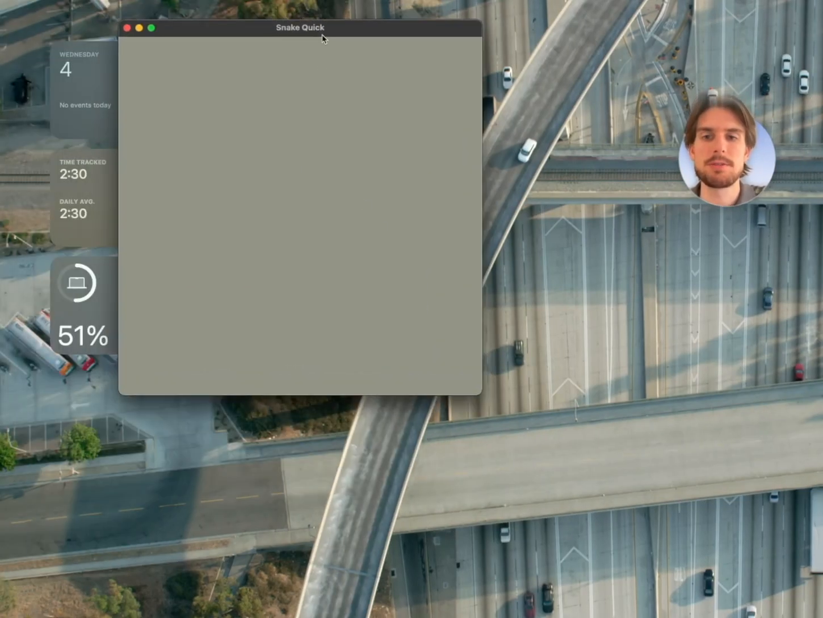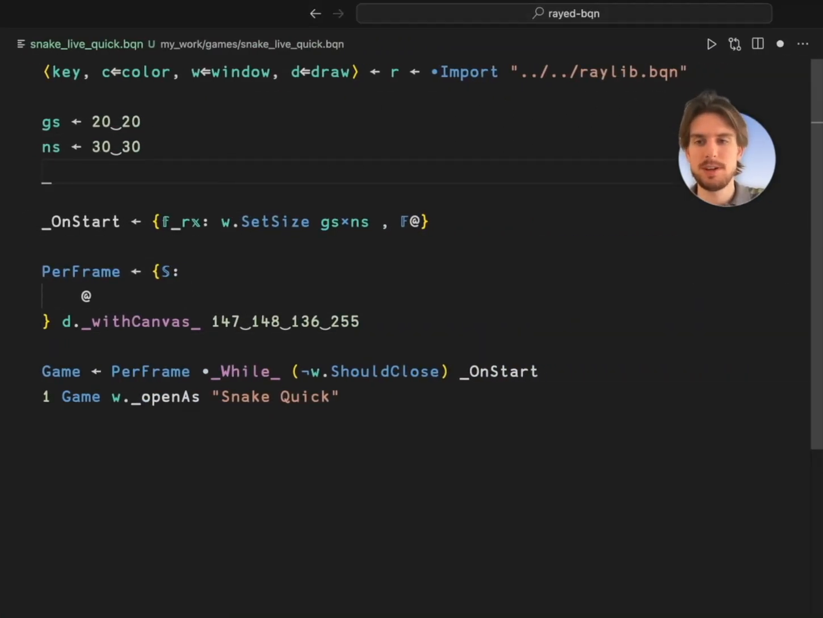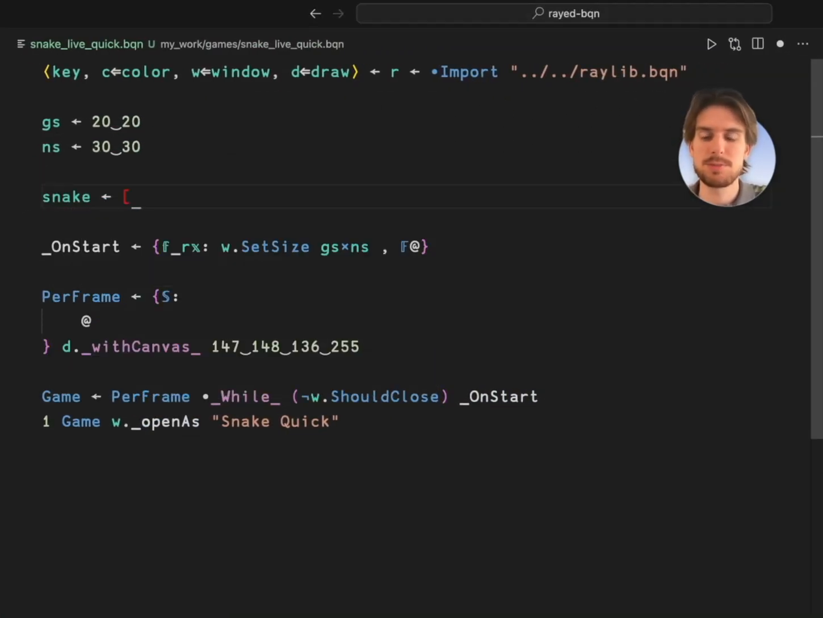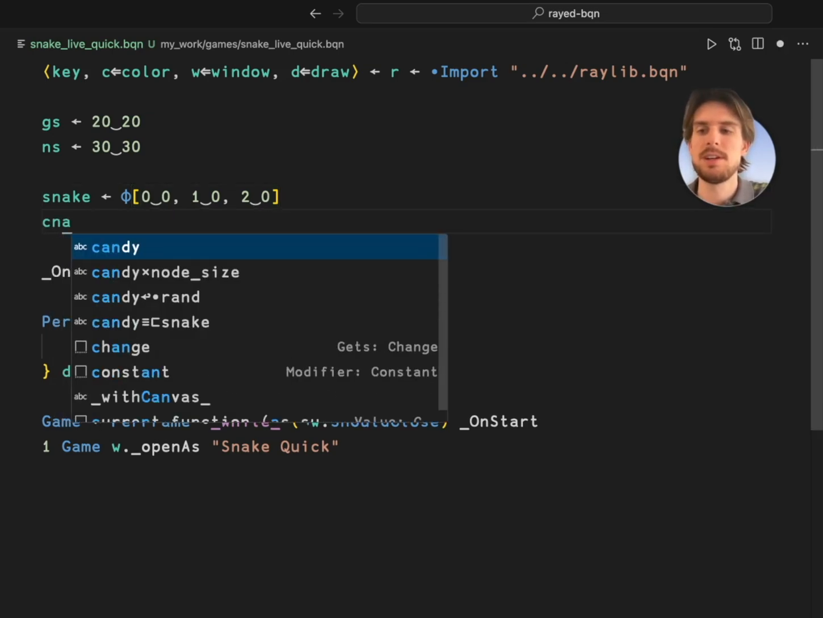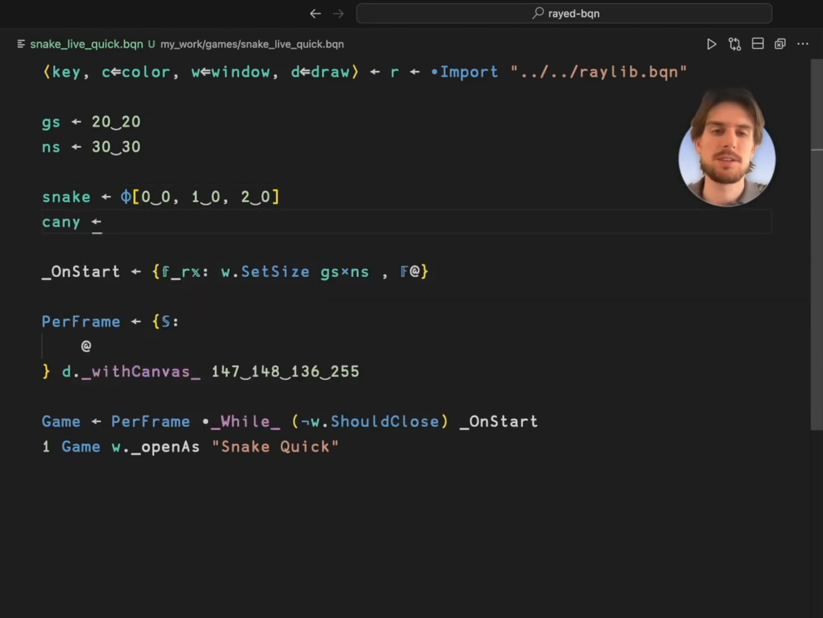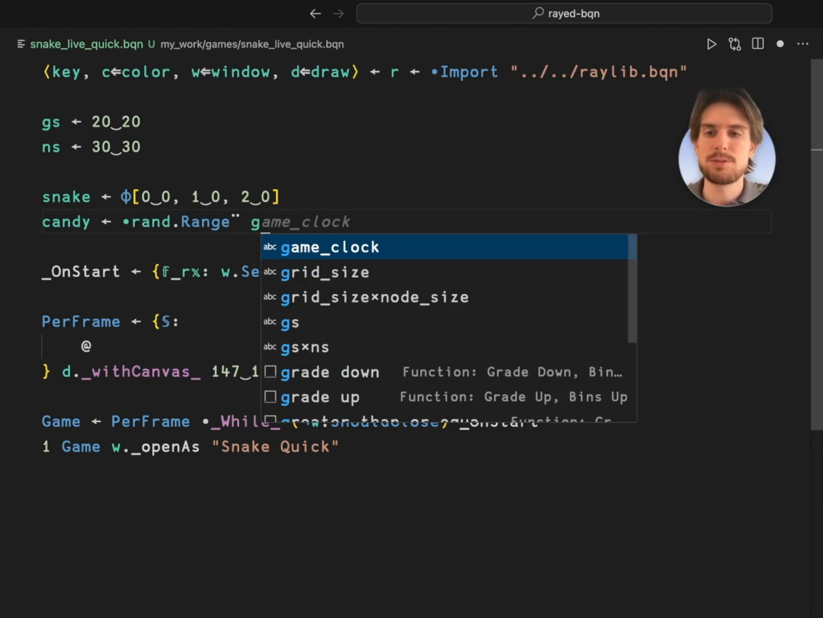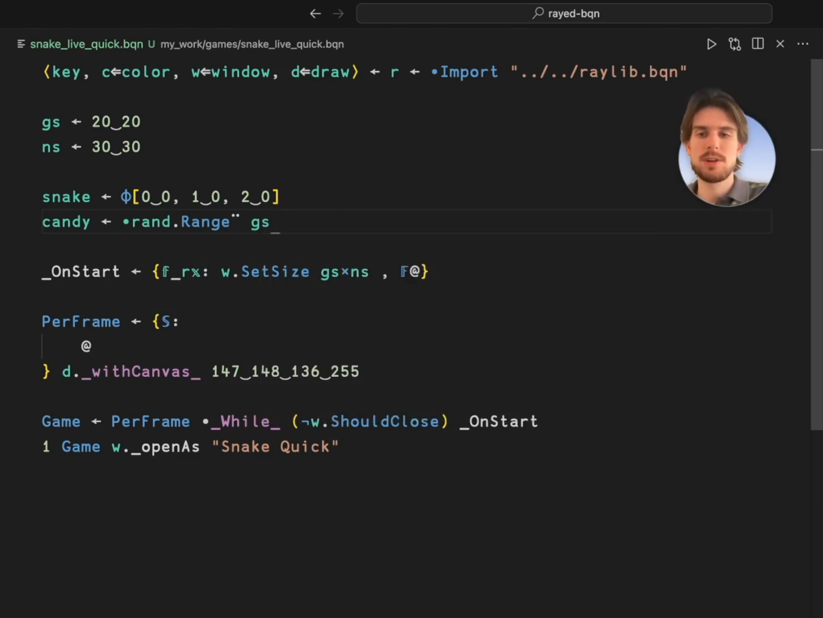And here you go, there we have a canvas. So we want to define a snake, which is just a series of positions. 2, 0. I'm gonna rotate it because the head should be the first element, sorry, that's easier to manipulate. And we have a candy, which is what I call the thing you eat. That has a random position of grid size. So now it just gets a random position on the grid.